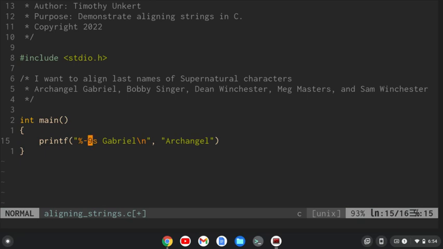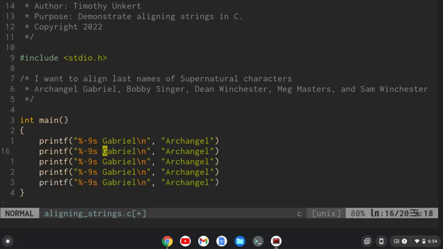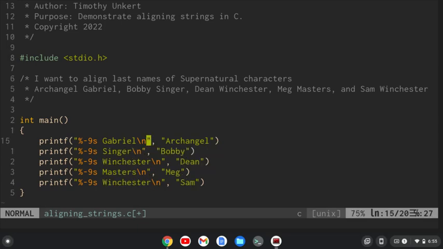Okay, I'm going to duplicate this line 4 more times. Okay, so now what I'm going to do is put in the other names. One thing I also forgot is we need a semicolon at the end of these. So let's just quickly take care of that. Okay, and at the end of this, let's return 0.